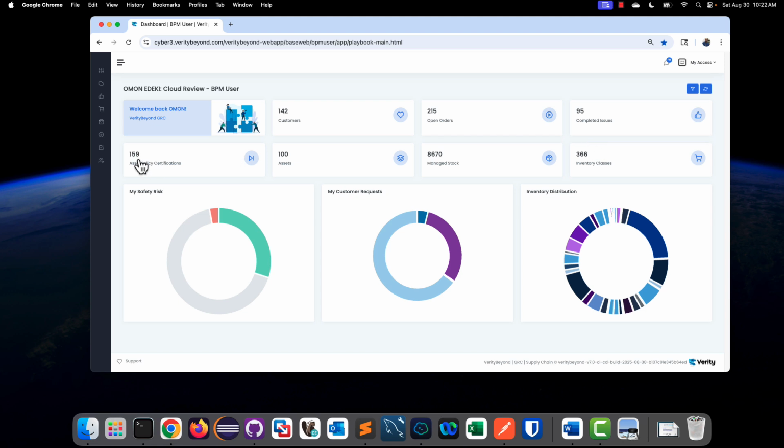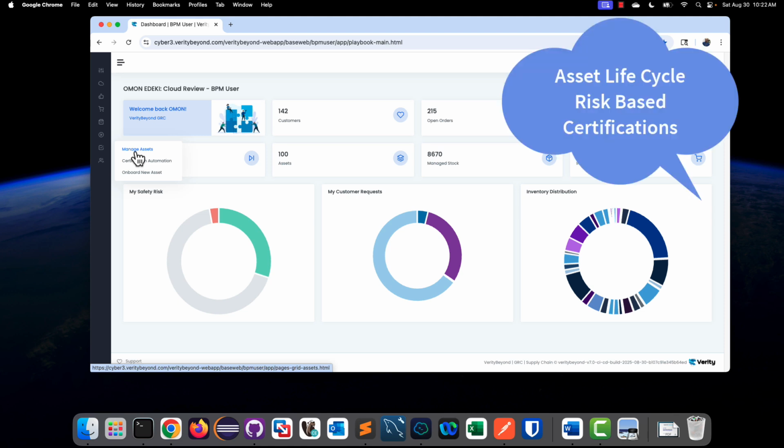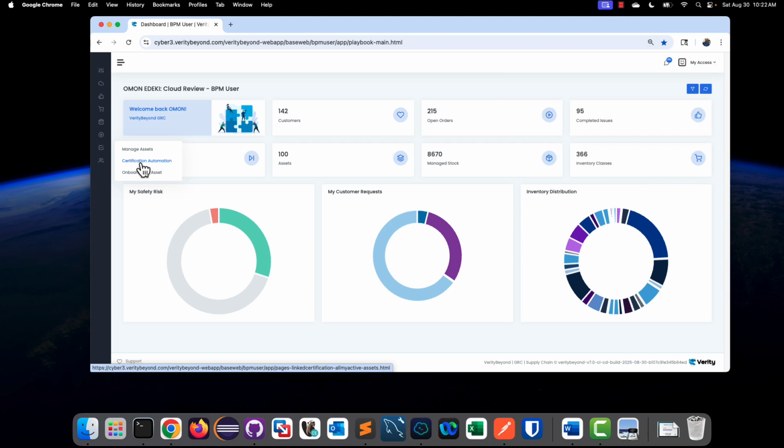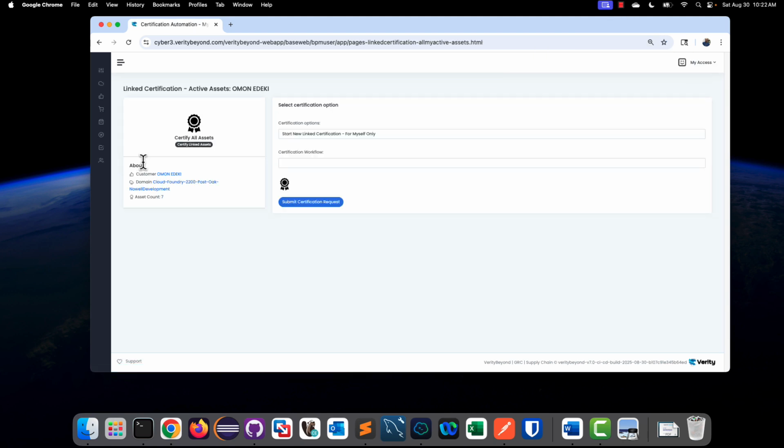So today I want to talk about the asset classifications based on roles-based access for asset identities. In the latest version of VerityBeyond, we have introduced an automated certification workflow.